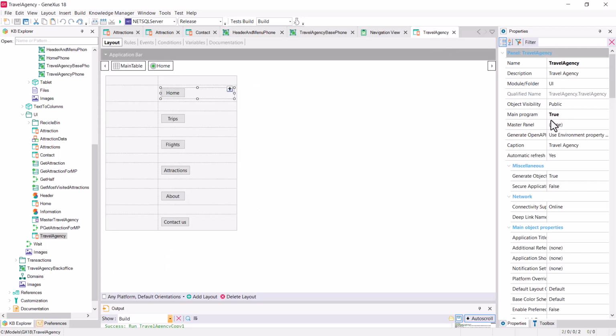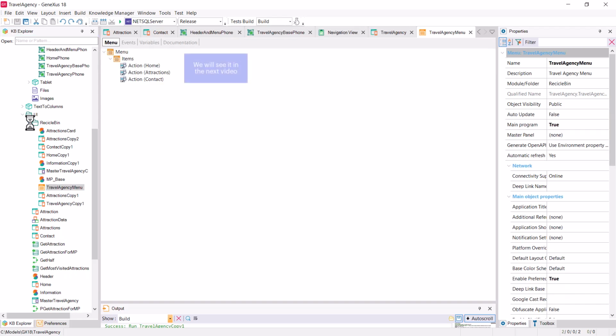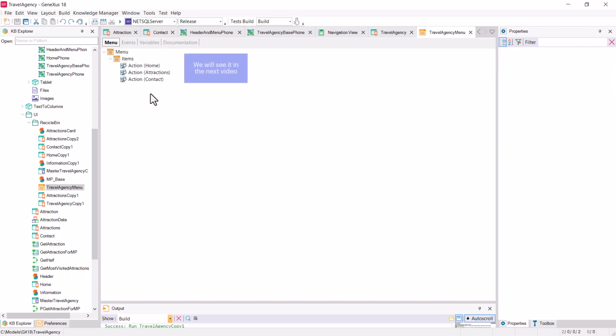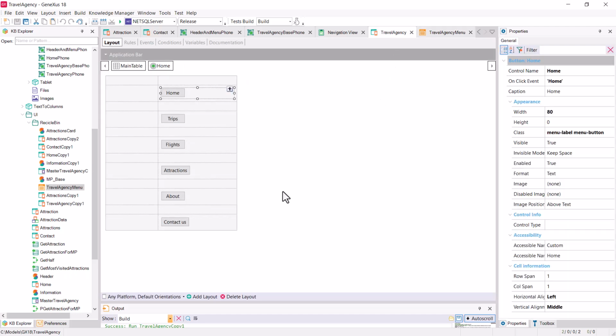That's why I have to specify it as main object. It'll be the entry point of the application. This will be the one that will be compiled and uploaded to the store when the whole application is ready. I could have used, instead of an ordinary panel object, an object of menu type, which already has the semantics. Since it's less flexible, I chose a panel, which gives me all the flexibility.